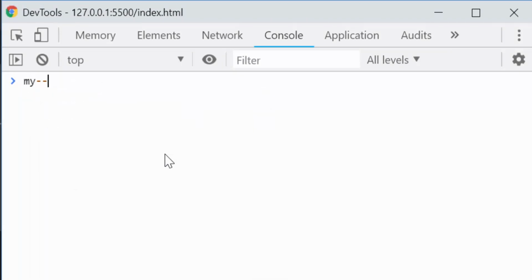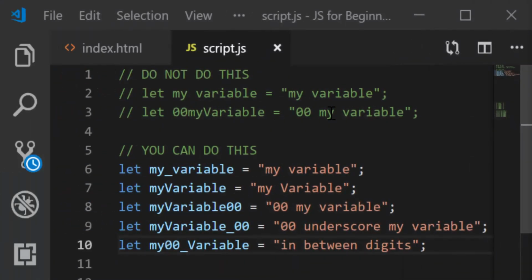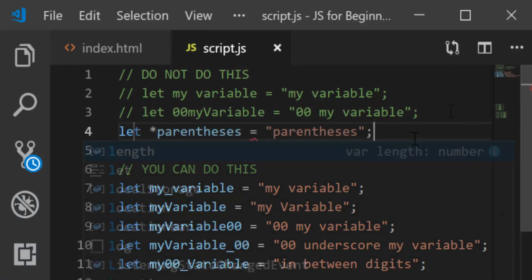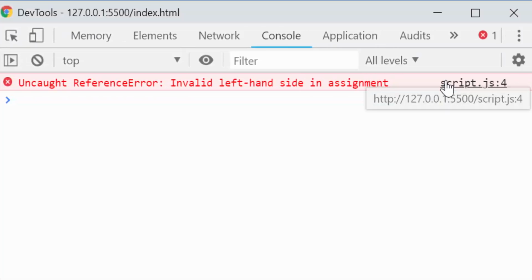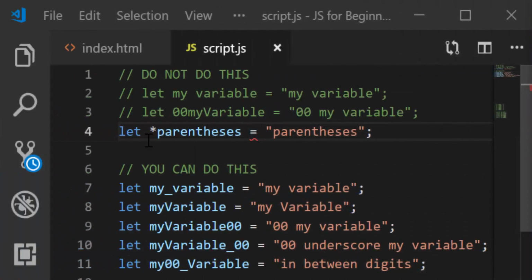Let's see what we get. My 00 in between digits, it still works. Now something else that you cannot do is have special characters. So let's see what we get here, and it still fails. So let's see what it says. It is expecting something. So make sure you don't add any special characters at the beginning of your variable names.